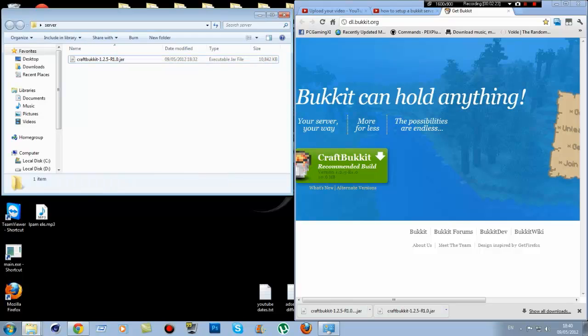-1.2.5-R0. Okay, so this works for any version of Bukkit, literally any version. It could be 1.2.6 by the time you watch this video. All I'm going to do is update the title and the links for you guys. So this will work on any version, just follow the same steps, but just ignore that it's 1.2.5, okay?